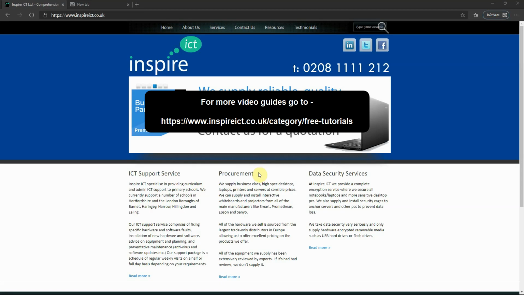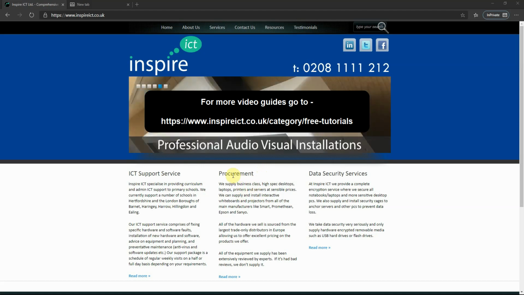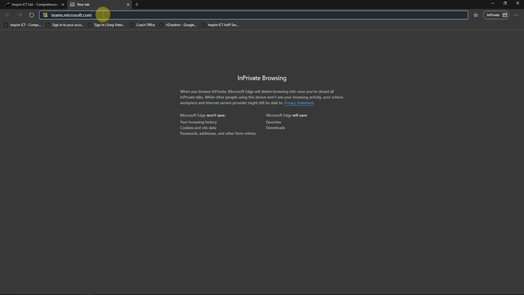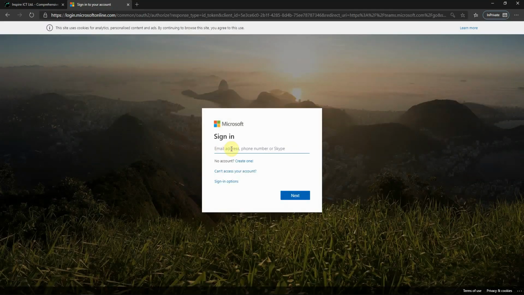This is just a quick introduction to Teams from Office 365. Some of you already use Office 365 for your email, some of you don't. To access Teams, you can go to teams.microsoft.com and log in with the username and password you've been given. If you don't know what it is, then let us know and we'll come back to you.